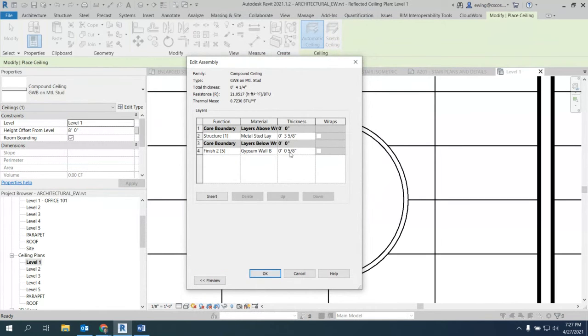Are we not gonna duplicate it first? Nope, because all we're going to do is mess with the material. That gypsum wallboard is all we're going to do. That's a great question, though, and I'm glad. I like where your head's at.